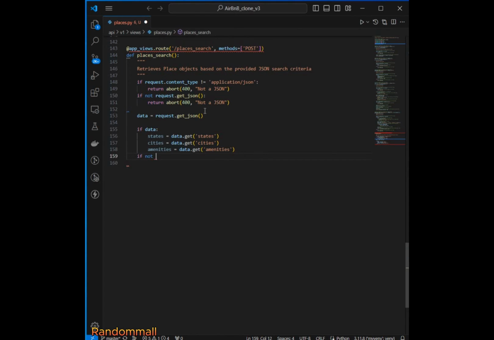So we say if the places or cities or amenities, if all of them are empty, that means we are going to be retrieving all the place objects from the storage. So we just retrieve it, and then next is to convert each place object to a dictionary and add it to the list of places. We are going to do this with a list comprehension. So we say for place in all of the places, and for each place we call the to_dict method to convert it to a dictionary, and then we return it as a JSON payload.